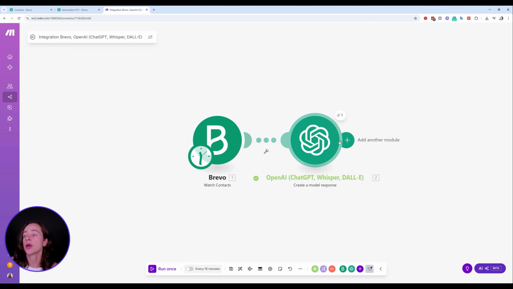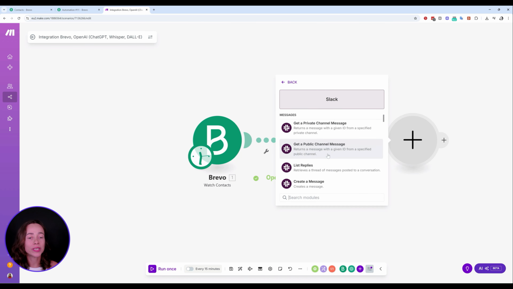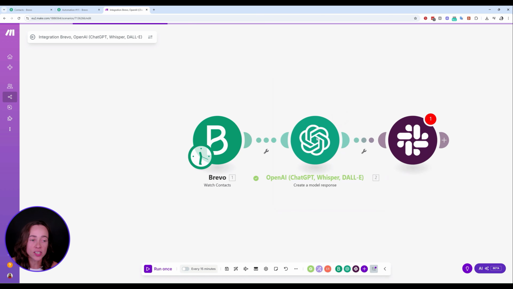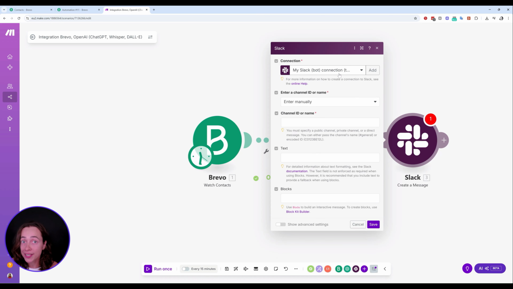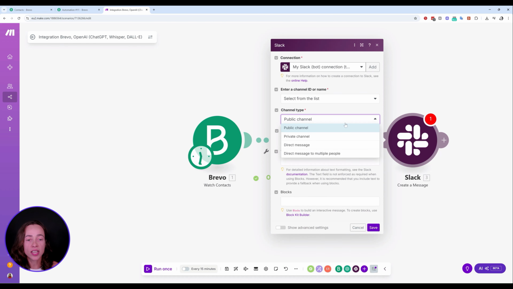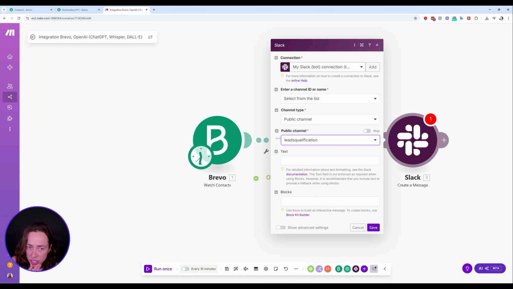The next step here is to add the final action, which is the Slack message. So let me just choose Slack as an app. I'm going to get make.com to create a Slack message. I'm going to make sure I have my Slack workspace connected with make.com, obviously, right? Otherwise I can't really do this. And I'm going to make sure it creates a message in the channel that I have. And let's just go for the channel leads qualification. That's a perfect channel for this example here.